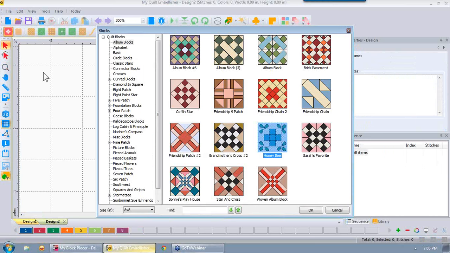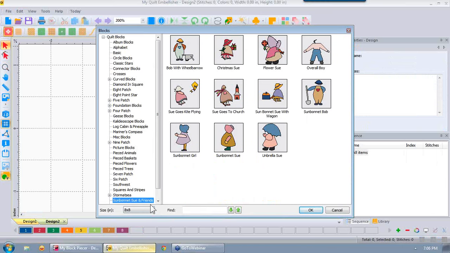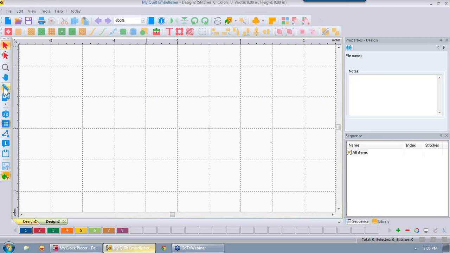As I mentioned, in our block catalog, we have some different blocks that do have applique. One of the very common appliques is the Sunbonnet Sue, and here's Bob. Not the Bob that works with us, but another Bob, and lots of different appliques. But of course, you can use whatever you want for an applique.